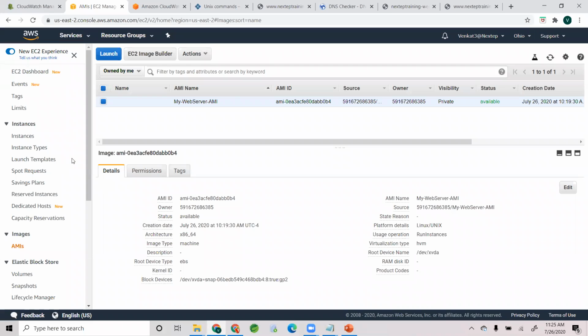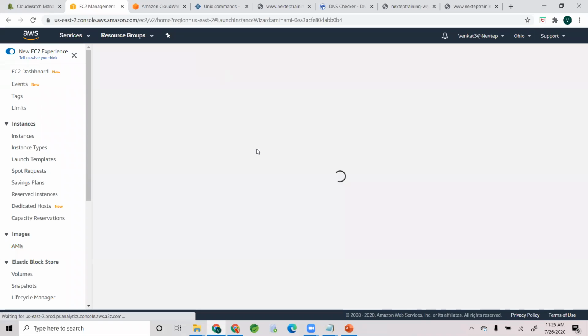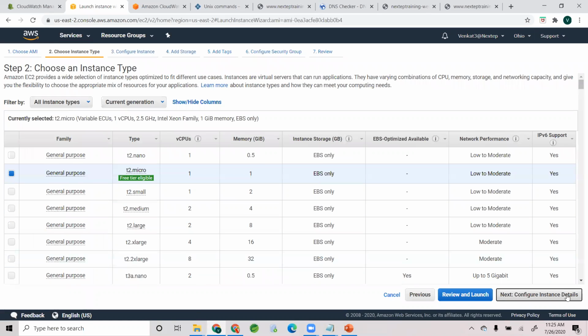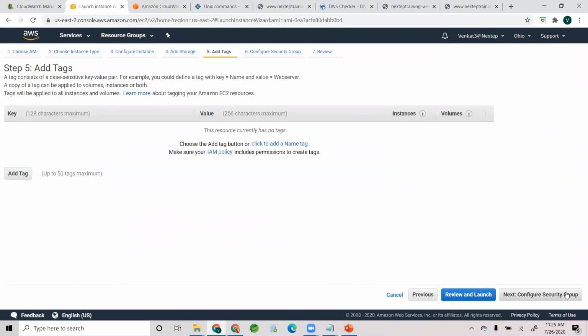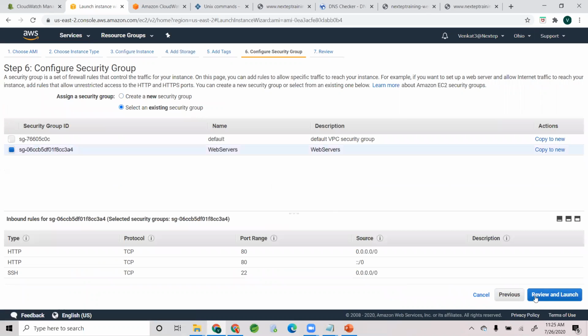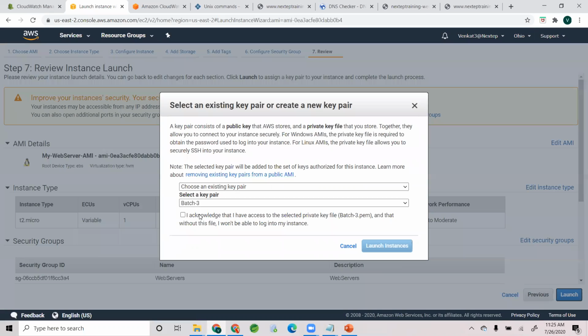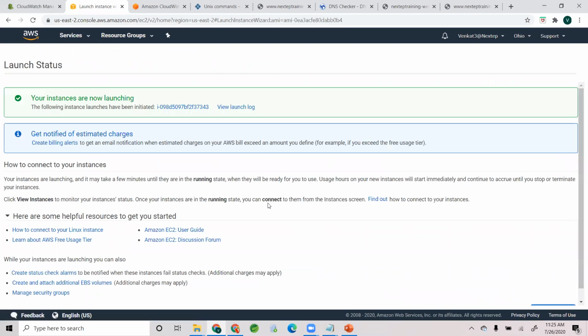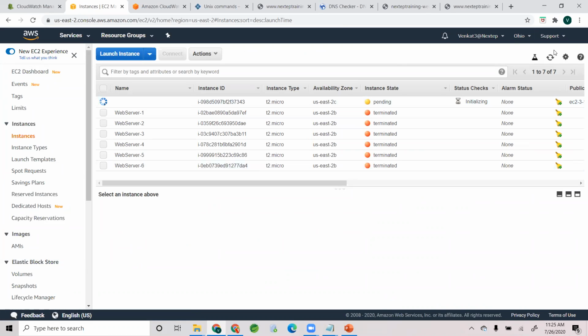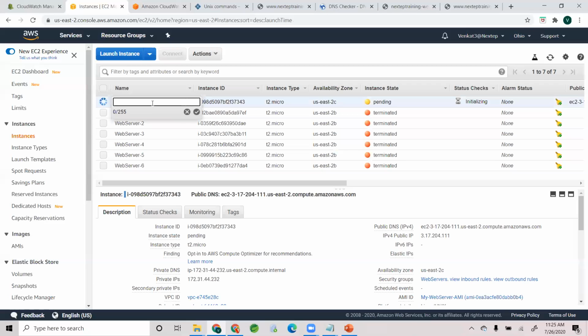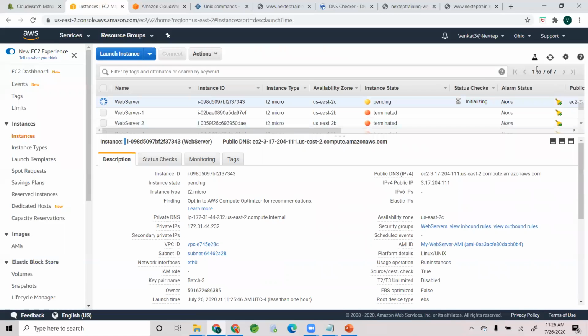Okay, so I have this AMI, and let's go ahead and launch an EC2 instance. I wanted to show you guys something. You guys might have observed this already. So I'm getting a public IP here, right? I'll call this a web server. Okay, my web server is running, and this is my public IP, right?